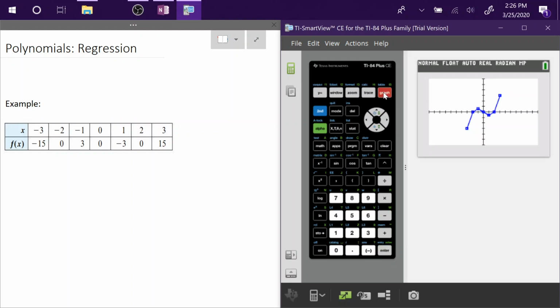Looking at this, we see that our graph has 2 turning points, one here and one here, which tells us that our minimum degree is 3, because your minimum degree is your number of turning points plus 1. This tells us that we need to run a cubic regression.